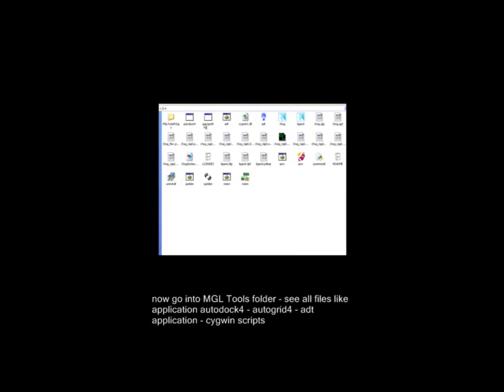Now just check in the MGL tools folder whether all the files Autodock 4, Autogrid 4, and the ligand.pdbqt and the flexible and rigid files are present. All the input files should be present in this folder only. Otherwise, the software Autodock or Autogrid will not process and will stop after giving an error.